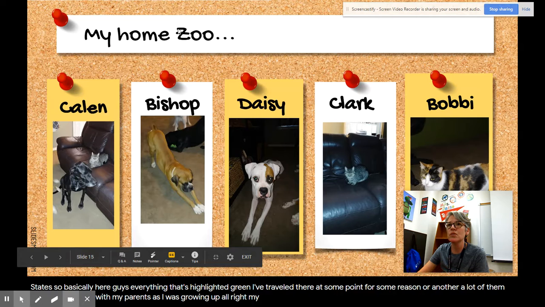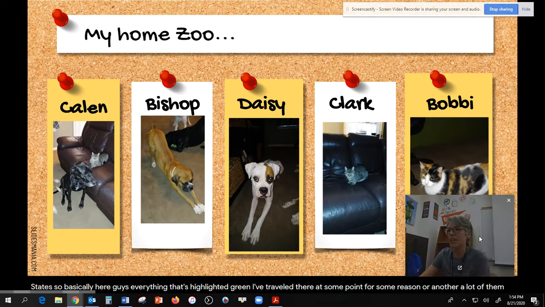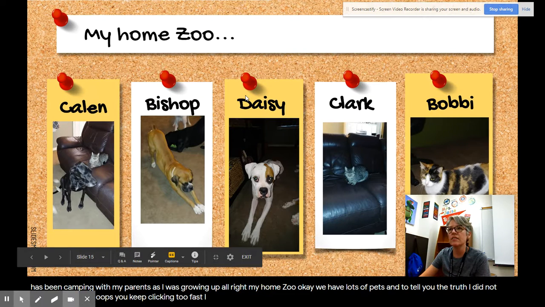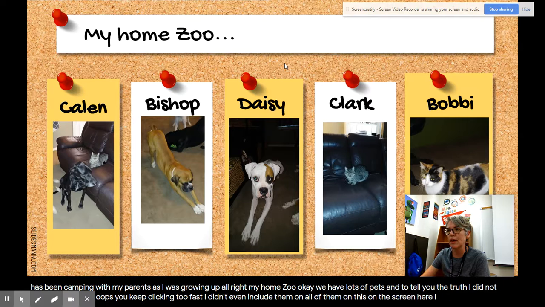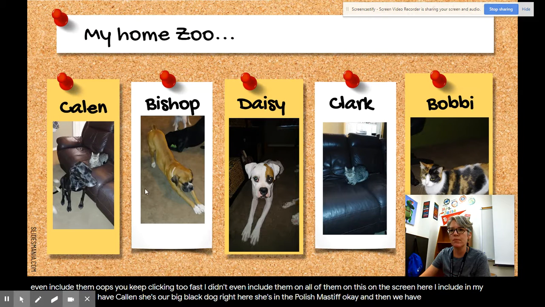All right, my home zoo. We have lots of pets. And to tell you the truth, I didn't even include all of them on the screen here. I included my mammals. So I have Callan. She's our big black dog right here. She's an English Mastiff. And then we have Bishop.